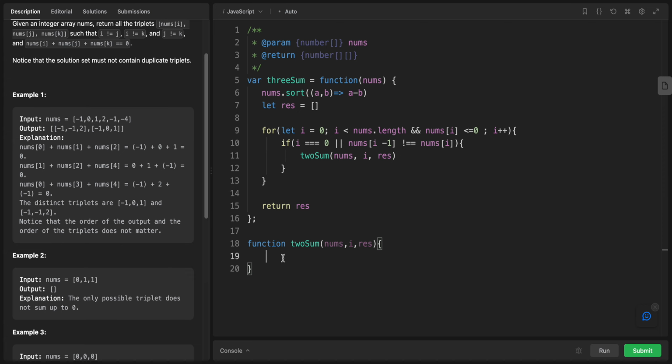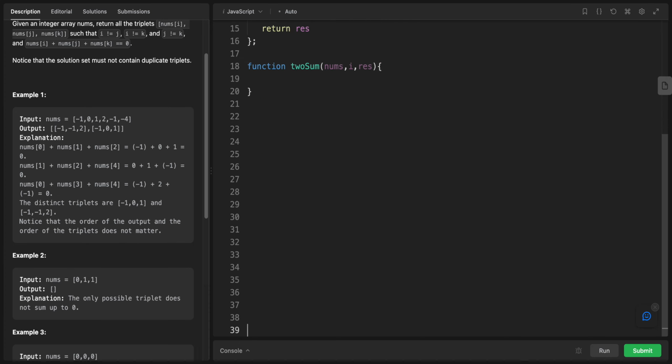So let's start. What we should do right now, we have i and we have nums and we have res. So we have to find the two different numbers. First of all, let's have a variable called high, because this one will represent the high value. And high equals nums.length minus 1, because it's sorted. The bigger value will be all the time the value at the end.